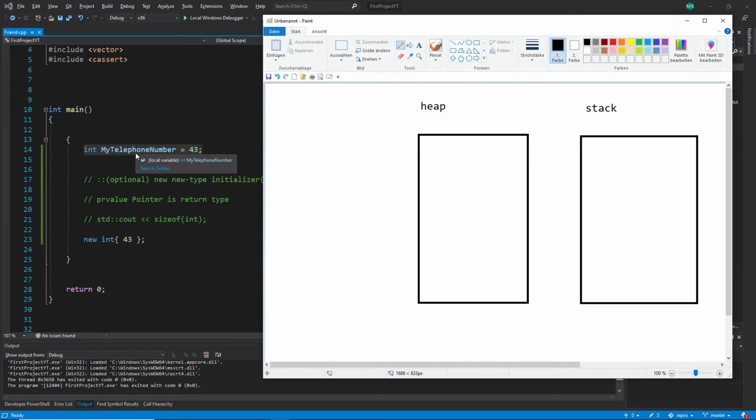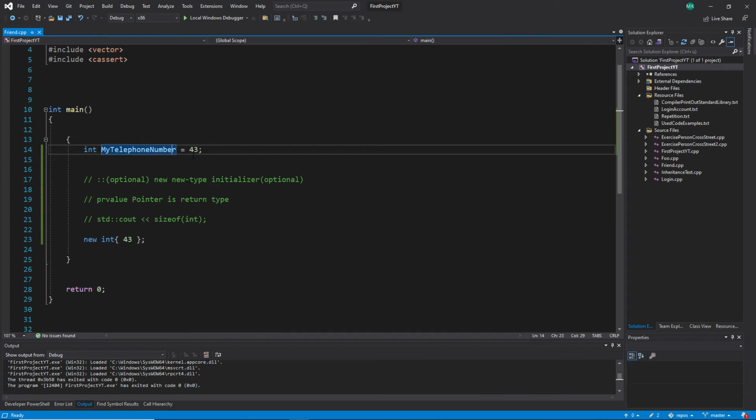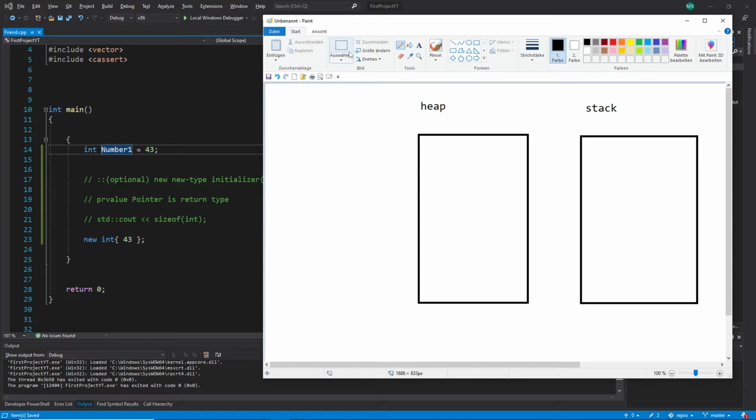So here we start with this one. We create this variable, my telephone number. Let's make this name short so I can write it faster. Let's just call this number 1. All right, so now my number 1 is created on the stack, like I said before. But let's write some more information.